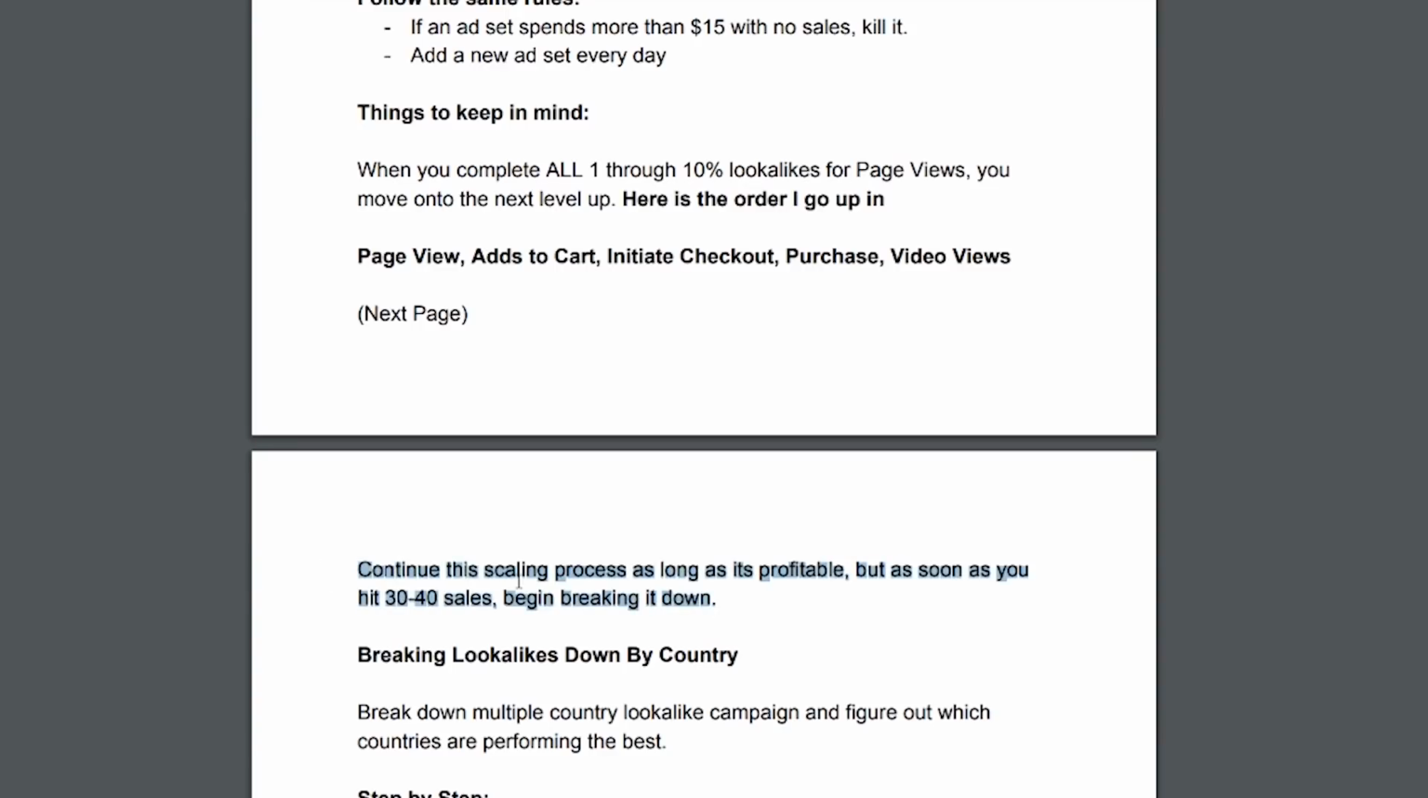So same thing, you want to continue this scaling process as long as it's profitable. Okay, that's key. You don't want to scale this if it's not making you money. It doesn't make any sense. But as soon as you hit 30 to 40 sales, begin breaking it down. This is what I do for everybody. This is how I figure out what countries I should be making lookalikes in.